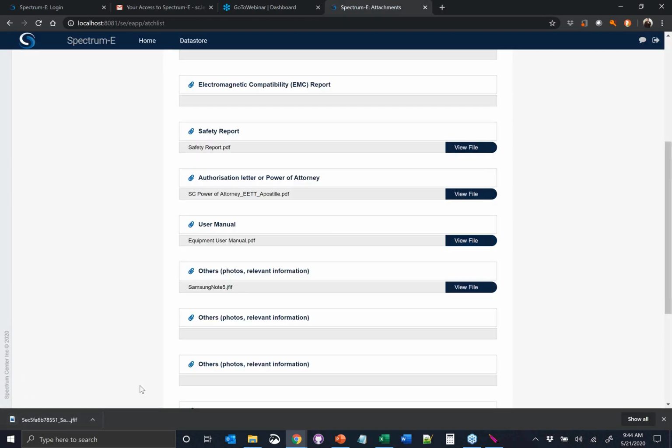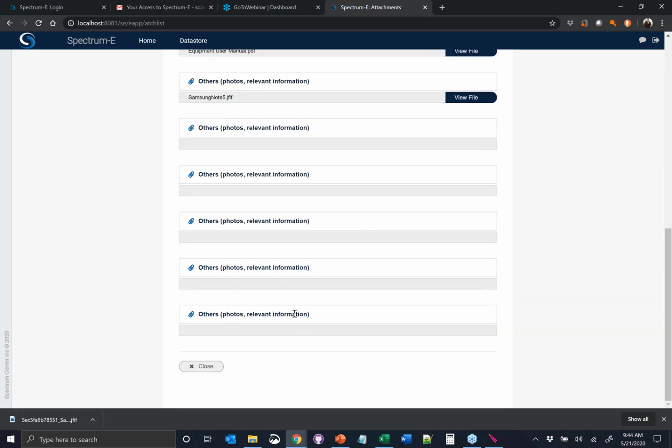And let's see if this image will appear. Okay, that one downloads because it doesn't open in the browser. In the case of an image, it doesn't open in the browser. It'll just download locally. But that's fine.